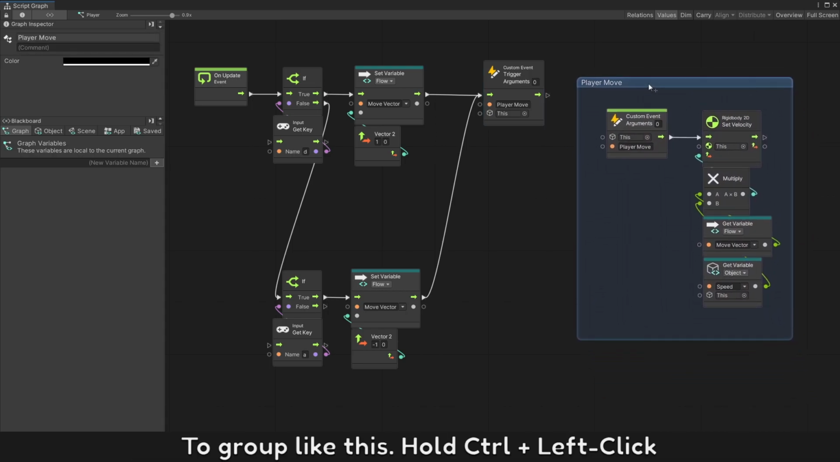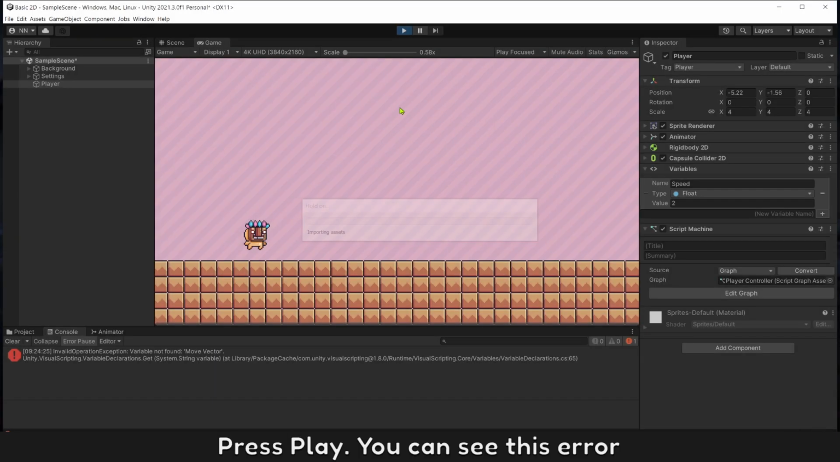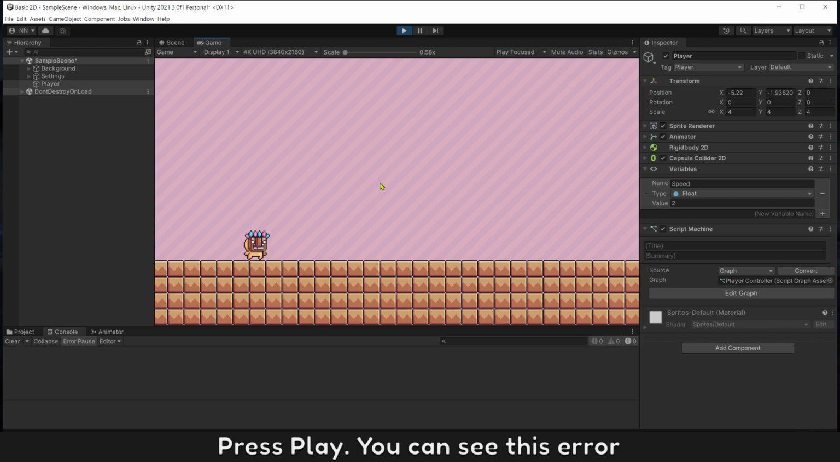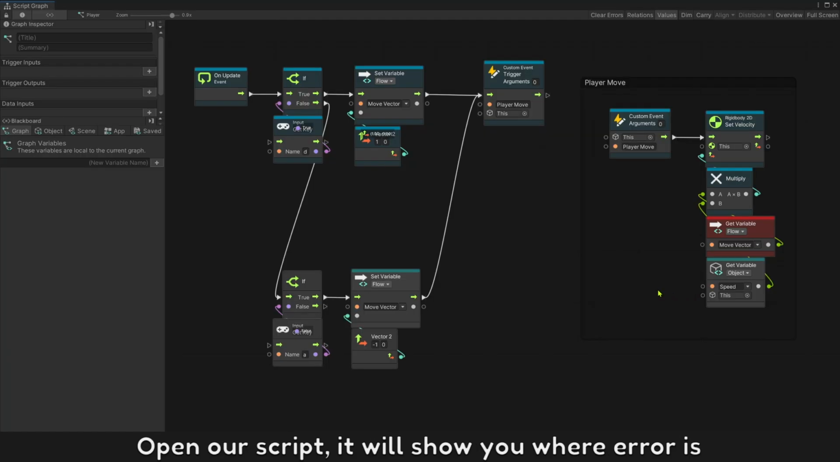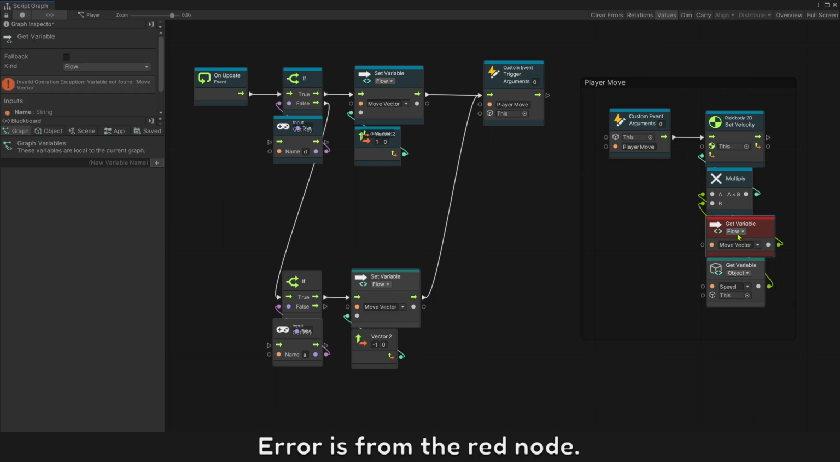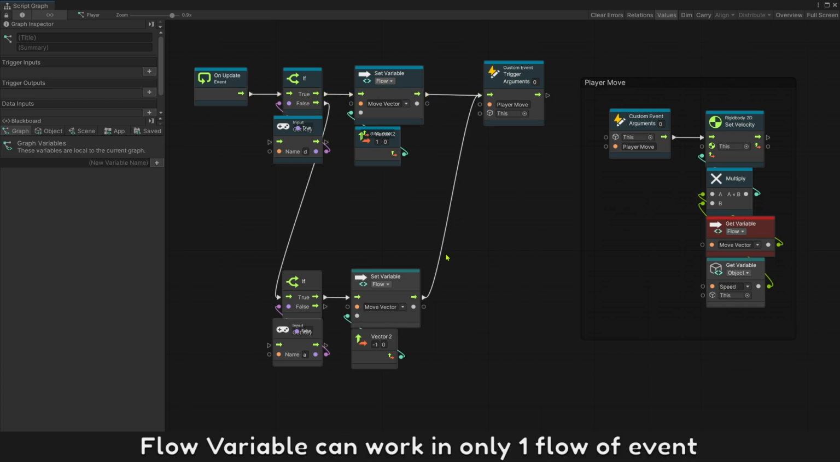To loop like this, hold control and left click. Let's play, you might see this arrow. Open our script, it will show you where the arrow is. The arrow is from the red node. Because we are using two flows of events separately, a flow variable can work in only one flow of events.